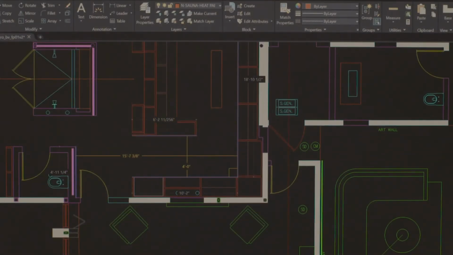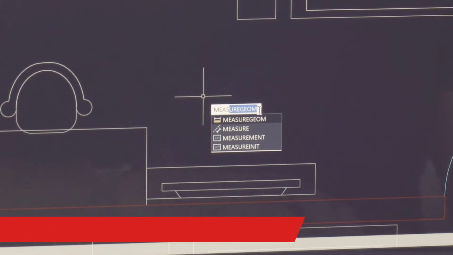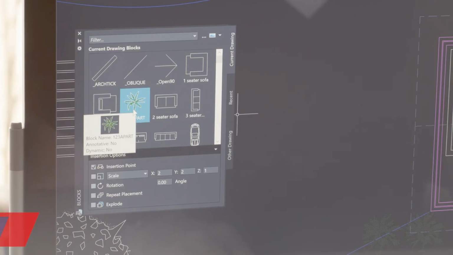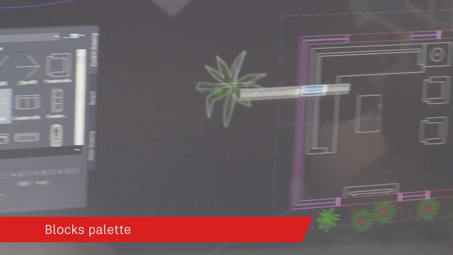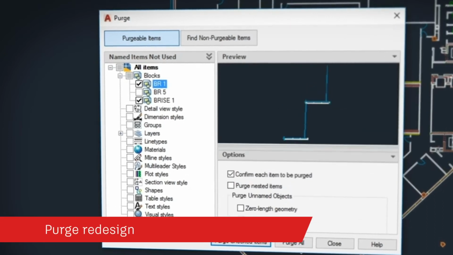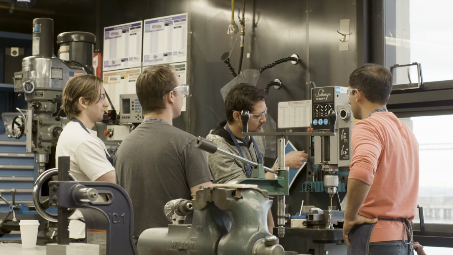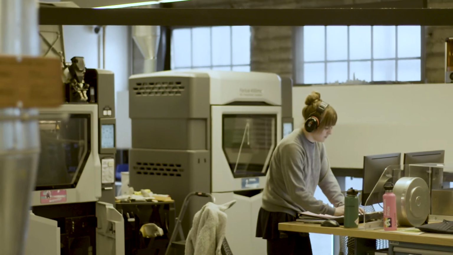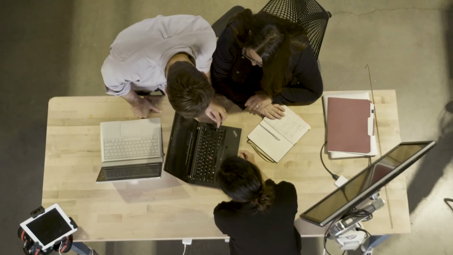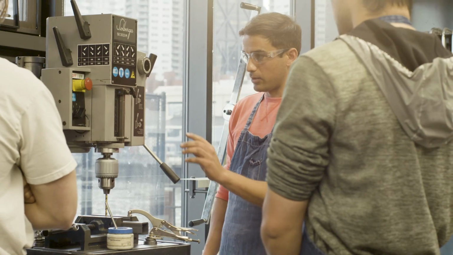Based on your feedback, AutoCAD 2020 also includes a brand new quick measure tool to measure at a glance, a new blocks palette to insert blocks efficiently from visual galleries, and an easy new way to purge unneeded objects. With one cohesive AutoCAD experience, seamless access across all your devices, and performance and feature additions, we're excited to see how you use AutoCAD to make anything.